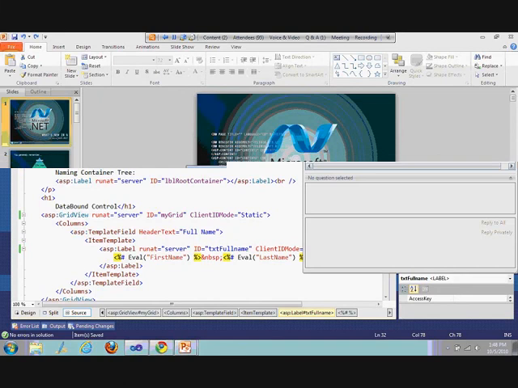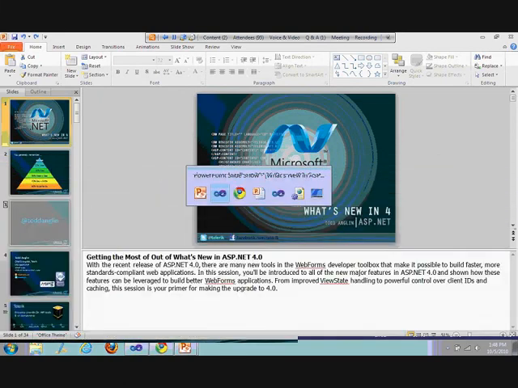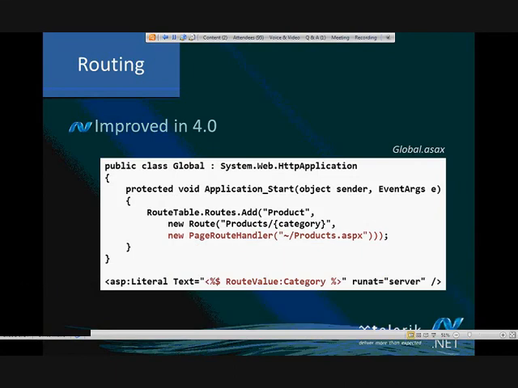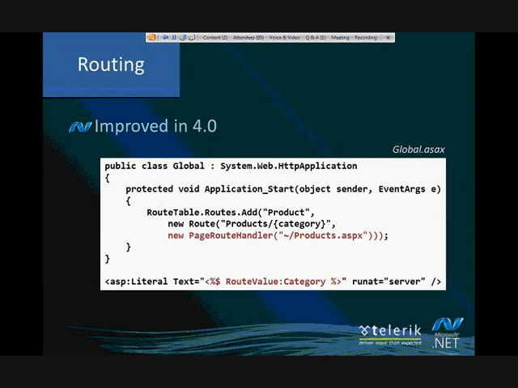Routing. Routing is what we've all come to know and love as the way of improving or cleaning up our URLs in this ASP.NET MVC era. And obviously this has been around since the beginnings of ASP.NET MVC, and it's actually been part of ASP.NET Web Forms since ASP.NET 3.5 SP1. So this is not something entirely brand new to 4.0, but it's been improved in 4.0.